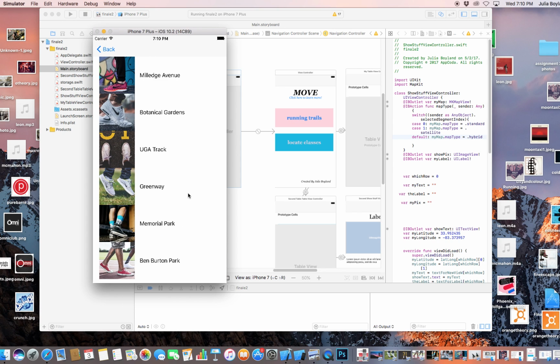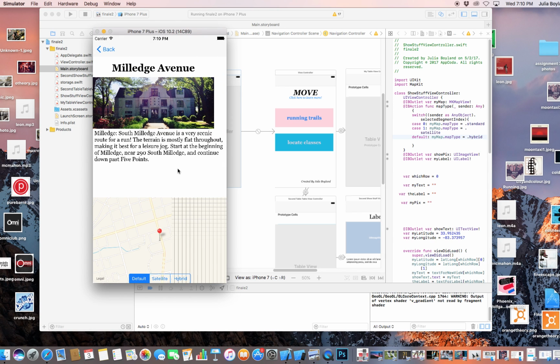So I used these thumbnails of different running shoes because I thought it was aesthetically pleasing, and also it was a nice way of organizing it all. So I'm going to start with the Millage Avenue tab because that's somewhere that I frequently go running. You open it up, and it has a label that says Millage Avenue. There's an image view of an area along South Millage Avenue, and then a little description about the area and why you would want to go running here, and how it has mostly flat terrain, just to see if this fits what you're looking for.